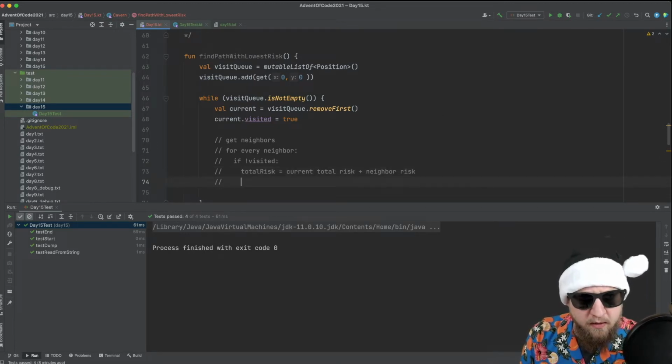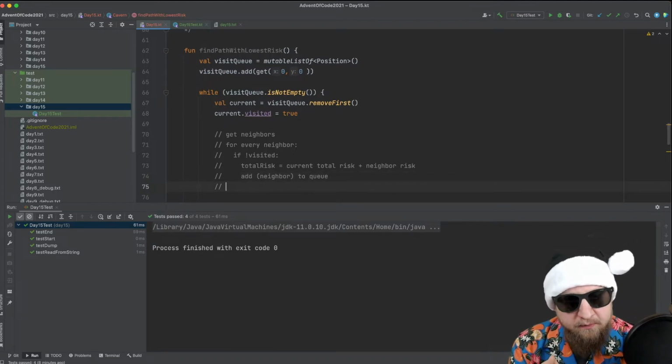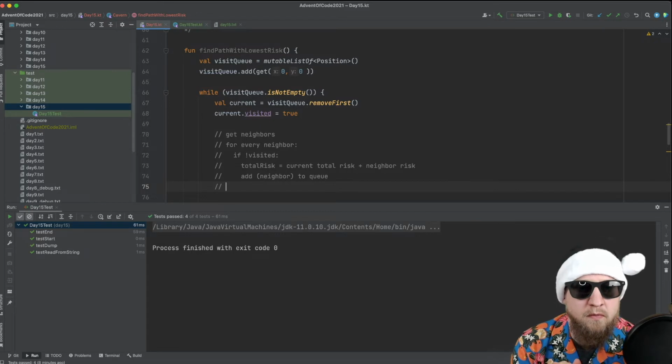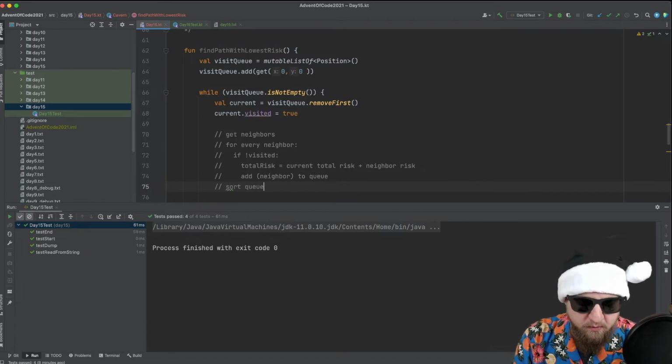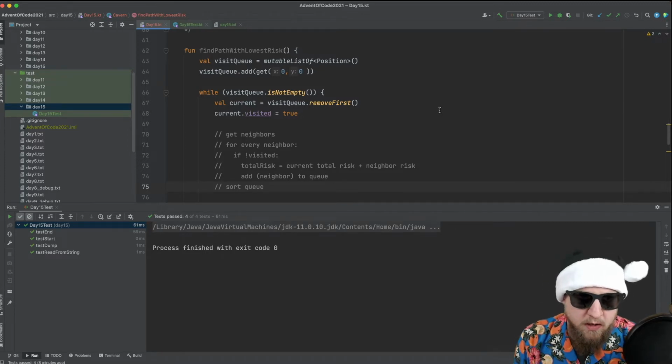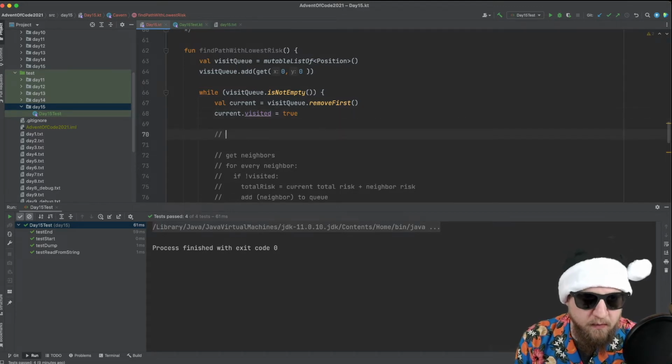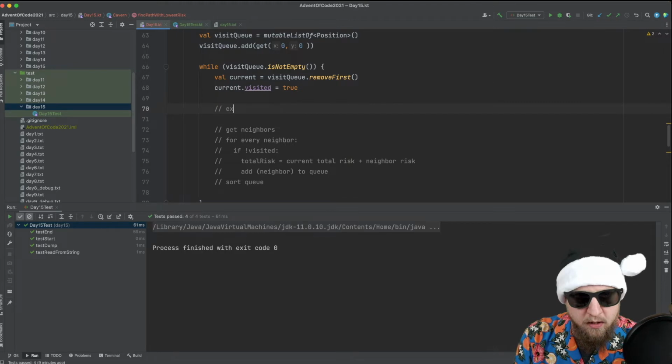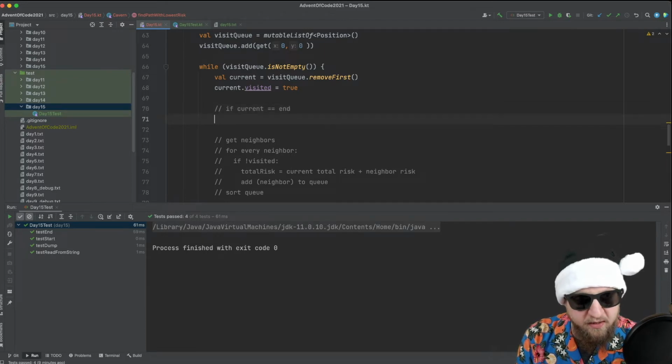And then we add neighbor to Q, and then we sort the queue, and then we start with the next one, that is the lowest risk. And we also need some kind of exit. If current is the end, return. Ta-da!